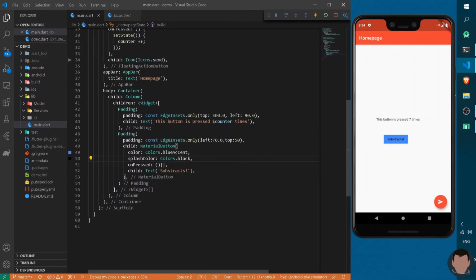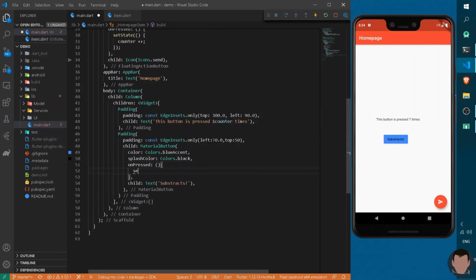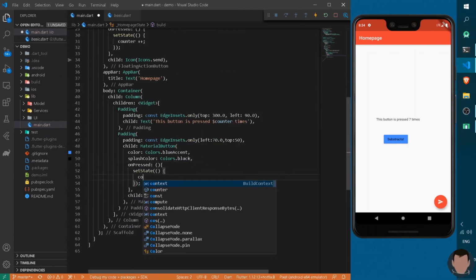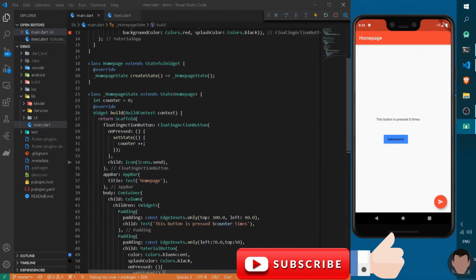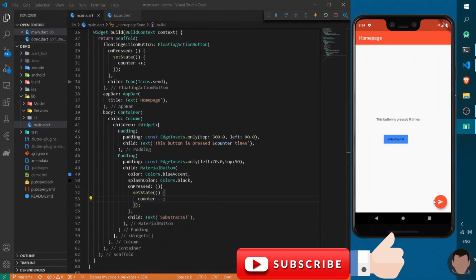Similarly here the onPressed method is empty. So to subtract this number which is dynamic, you can just type here setState and type counter minus minus. Hit Ctrl and S. Now on pressing it, the value shall be decreased, but only till 0, because the default value of the counter is 0 and by pressing the other button, it increases. So this was your boilerplate code provided by Flutter and we have broken it down in our own way.